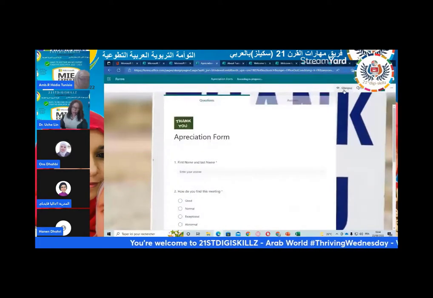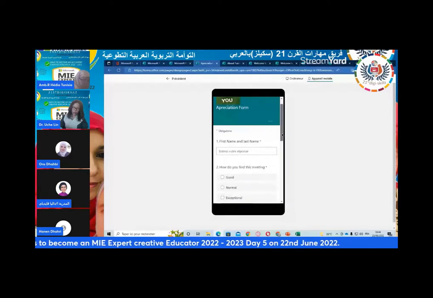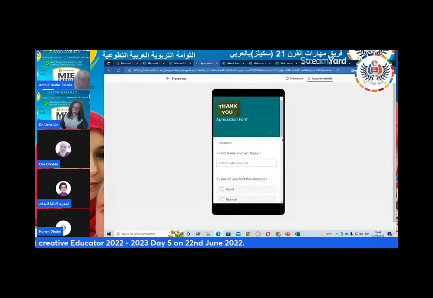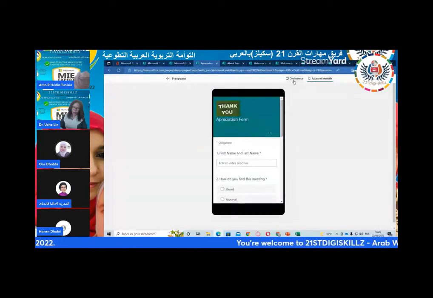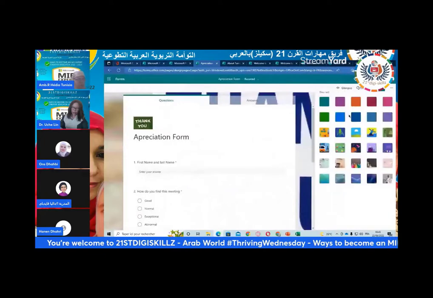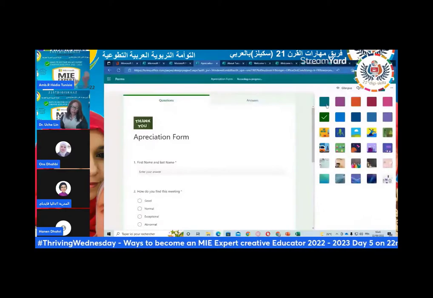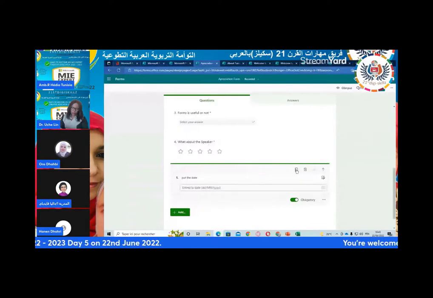Here I can jump in the preview. Here is a computer site. Here, by using phone, just to have an idea about the presentation of my form, if it is like I want it to be. I want to change that theme. It's not so good. Okay, green as forms. So I'm going to delete that question because I don't need it really.